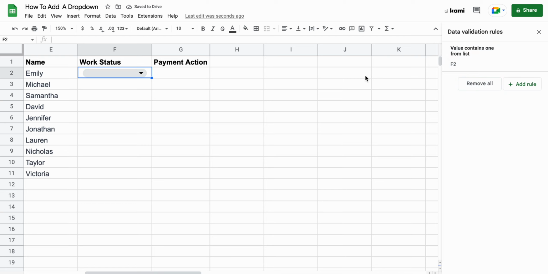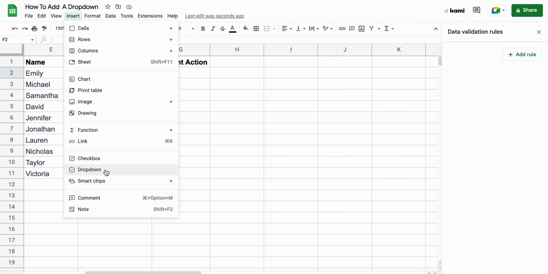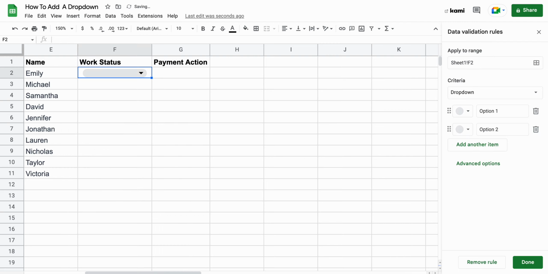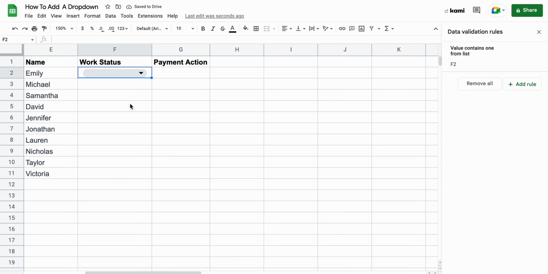So I'm going to remove this and show you the second step, which is fairly simple and straightforward. That's going to be insert and selecting dropdown. So just like the other one, you see dropdown, add the options, pending, and this time I'm going to use completed. So when I click done and I move here, I have pending, I have done, right?